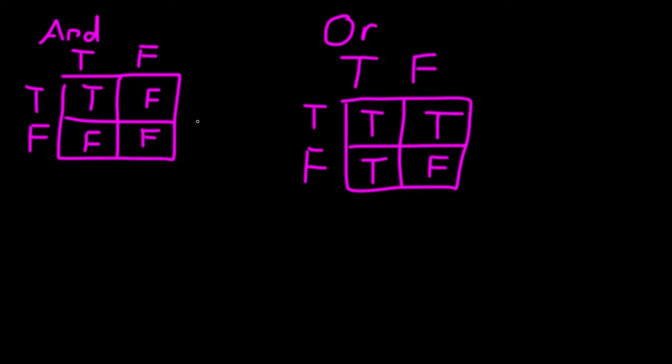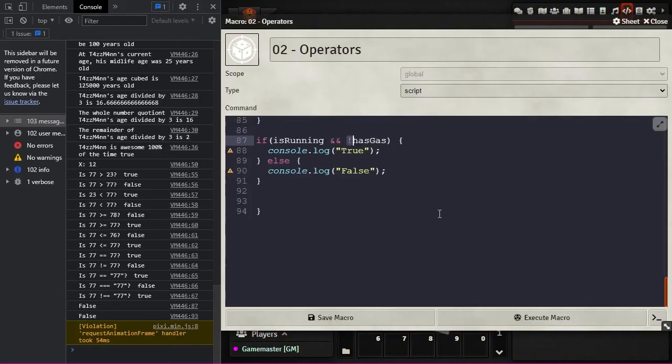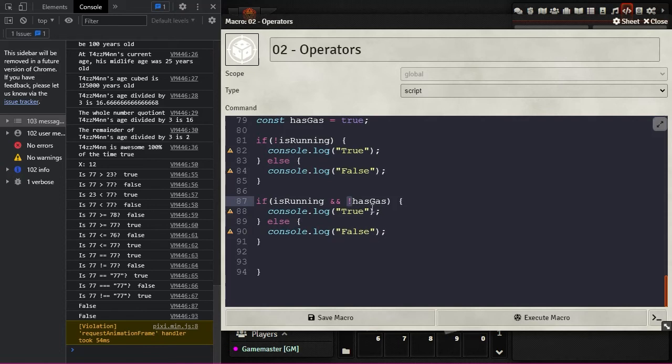So these are what you're going to return when you're doing this, right? You're going to have the AND: you have to have both of them be true. The OR: you only have to have one of them be true for the whole thing to evaluate to true. Hopefully that makes sense.